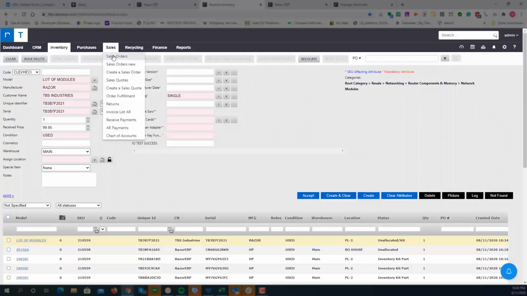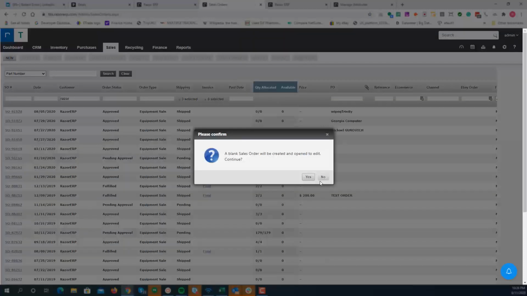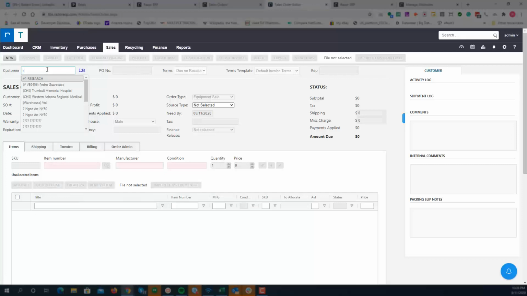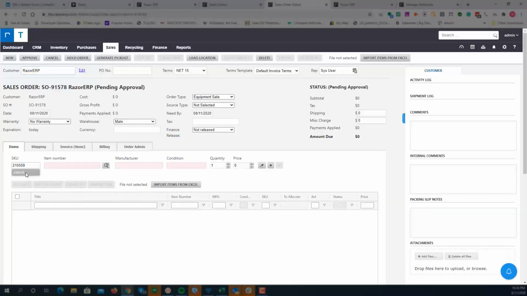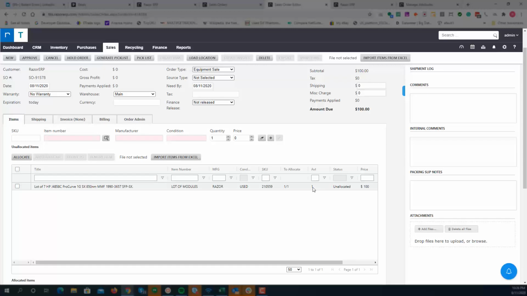So eventually you're going to sell this item, and this will potentially sell on eBay, Broker Bin, or various other channels. So we could click sales orders, generate a new sales order here. And we're going to use RazorERP as the customer. Now we're going to say we sold that particular SKU, we sold it for $100, and hit the plus sign, and it's going to say we have one available.